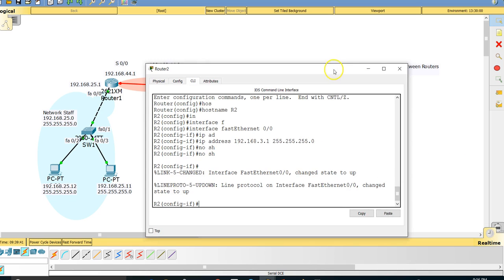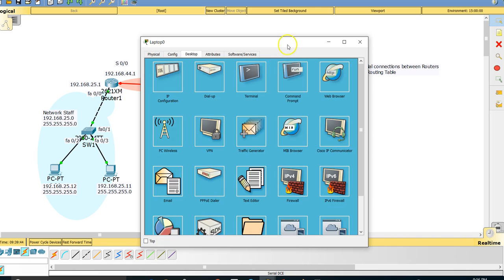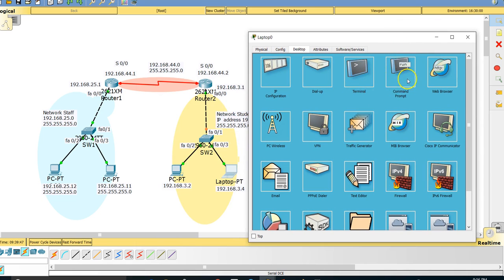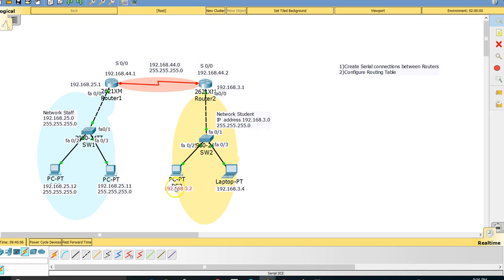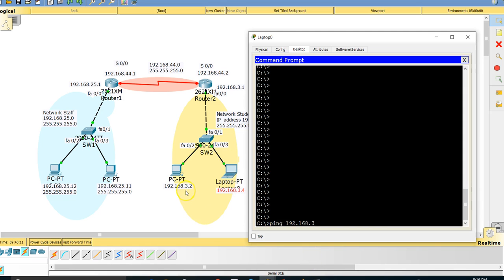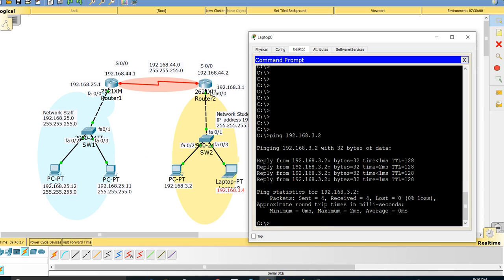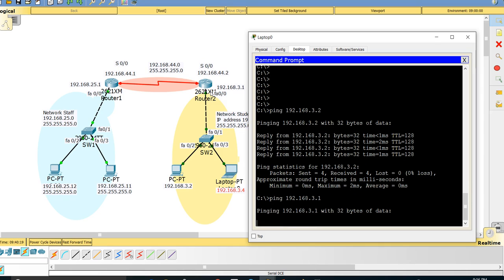If I'm going to the ping, sorry, I was typing ping 192.168.3. I'm in the laptop. Which laptop? Laptop 0. I'm going to ping this one, 3.2. I have a reply, so I'm going to ping the router, 192.168.3.1.